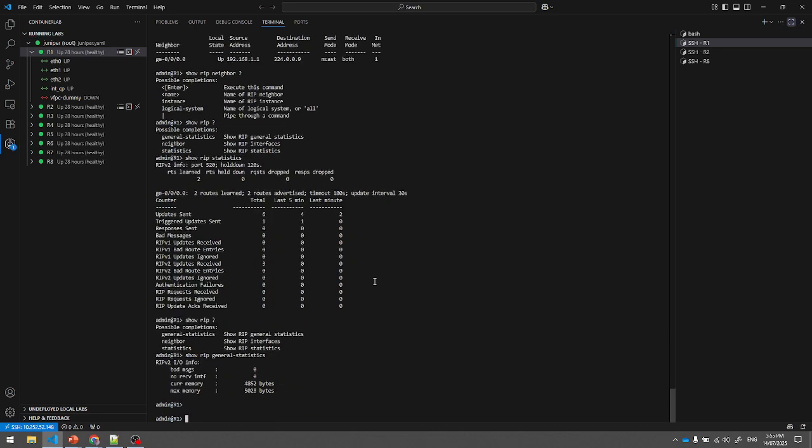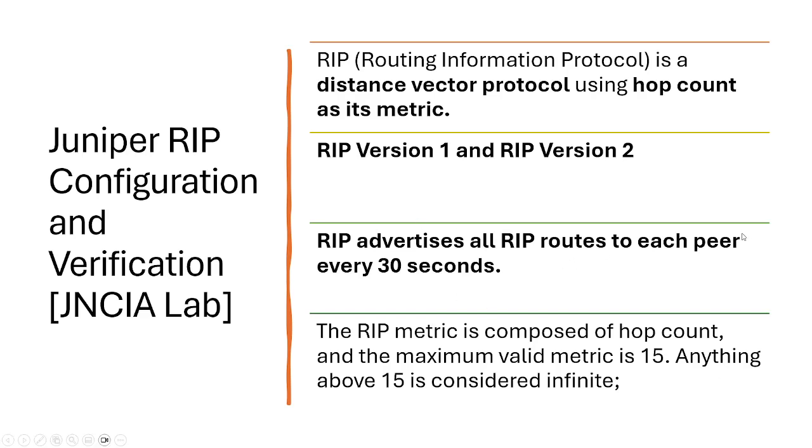Okay, so guys, that's all from this video. We have successfully configured RIP between the two routers, and we verified it, and then we did export of the directly connected interfaces, and then we checked the reachability.